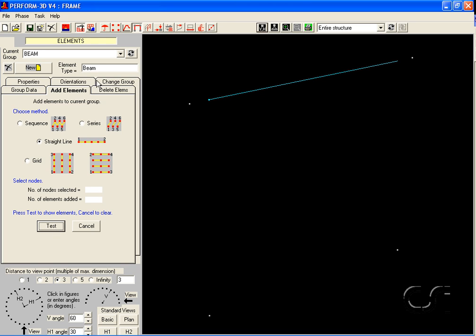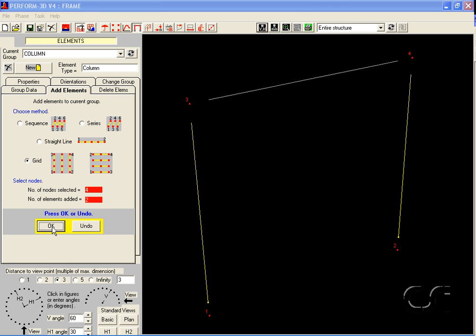Switch the current group to column and select the grid option. Click the bottom two joints, followed by the top two joints. And click Test. If not correct, click Undo and try again. Otherwise, click OK.